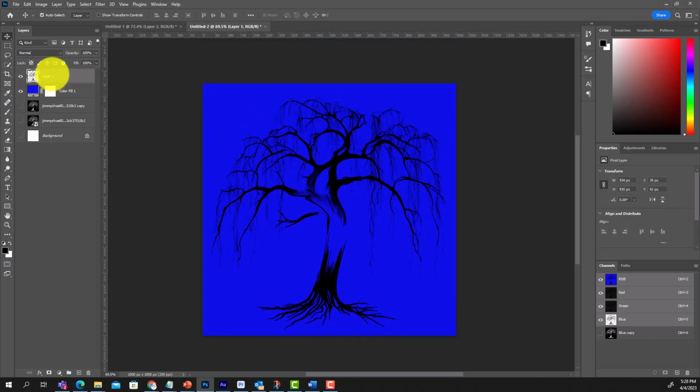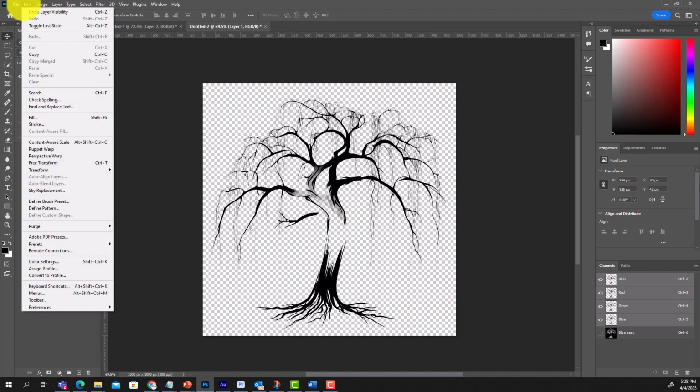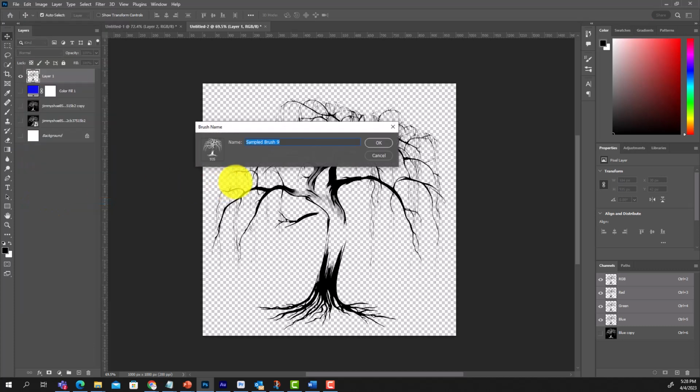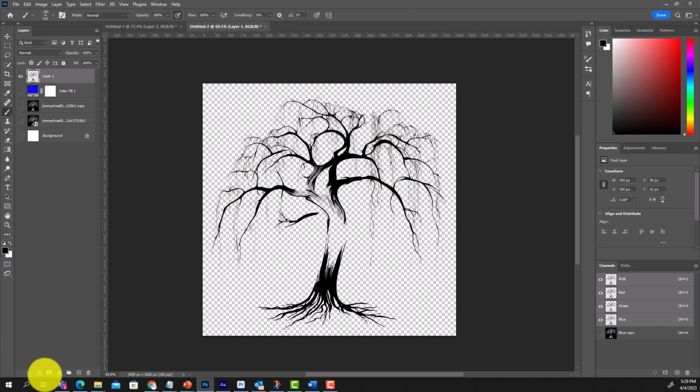And now we can turn this into a brush. We're going to call it the weeping willow. Hit OK. And if I wanted to bring some type of image in, I guess I can find something to bring in. I don't know. What do we have? Maybe I bring some kind of landscape in or something, I guess.